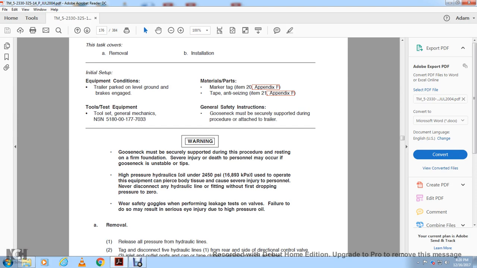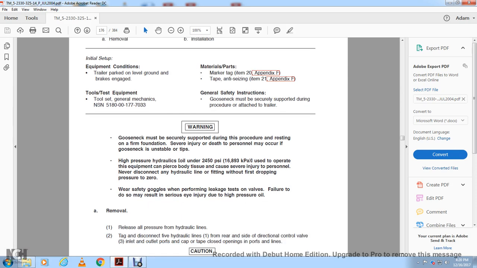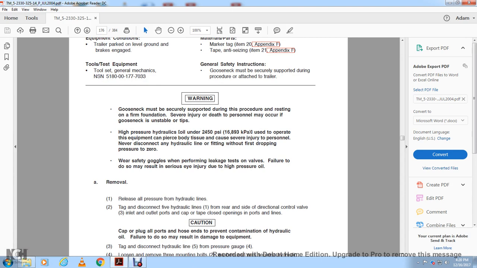Removal: release all the pressure from the hydraulic lines. Tag and disconnect the 5 hydraulic lines, 1 from the rear side of the directional control valve and 3 from the inlet and outlet ports. Cap and plug them, and tape closed the openings in the ports and lines. Caution: cap and plug all ports and hose line ends to prevent contamination of the hydraulic oil. Failure to do so may result in damage to the equipment.